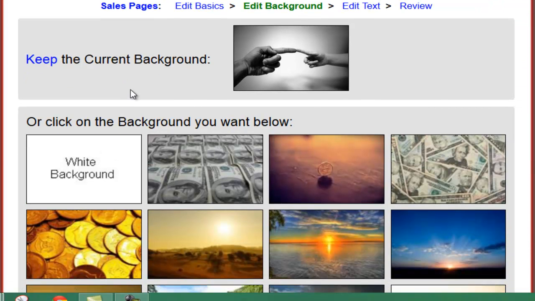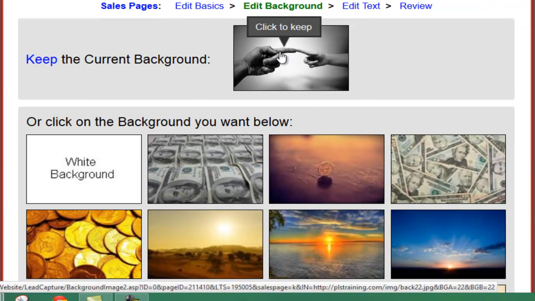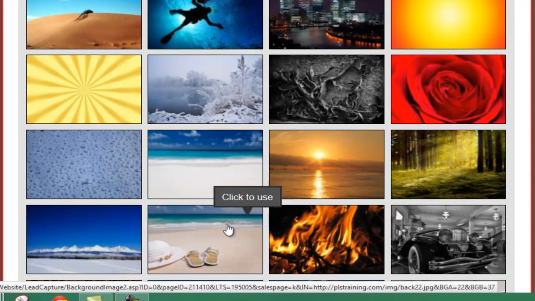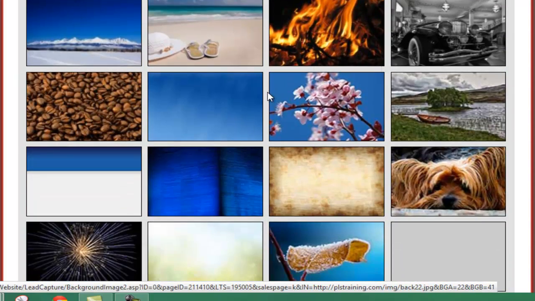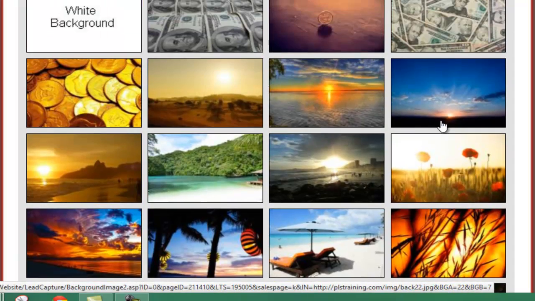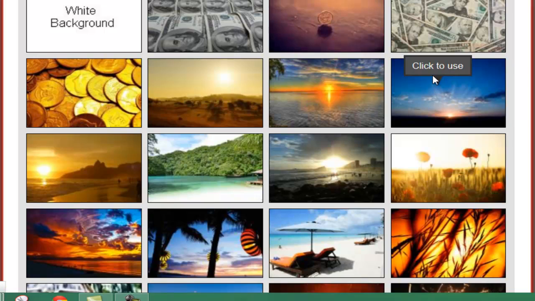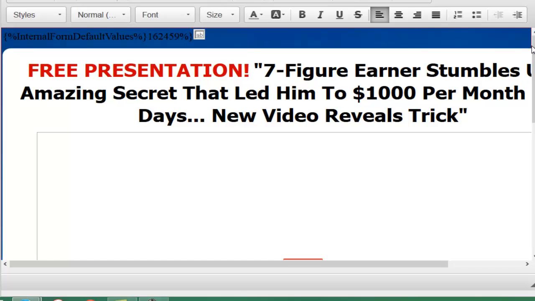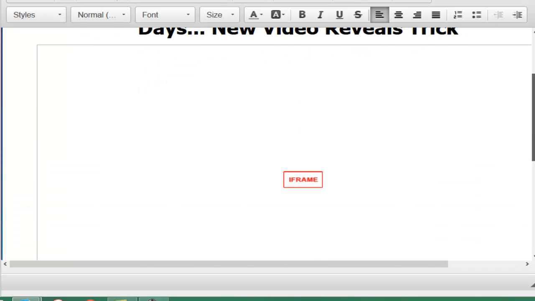Now I'm going to choose the background. I can leave the background the same, or all I have to do is click on one of these pictures, and that's going to be my new background. So I'm going to click on this one here. All right, now I'm inside my editor. So you see how simple this is?